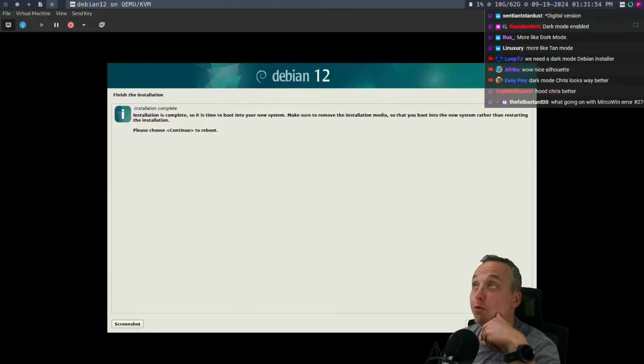Dark mode, Chris, looks way better. Oh, sweet. Well, I like this. It's a lot less. I had this giant spotlight that was beaming me in the eyes. I kind of like this better, too. So we'll just rock with this.